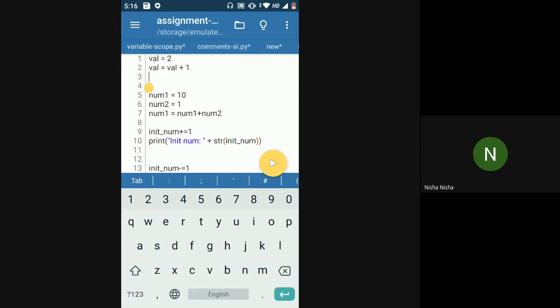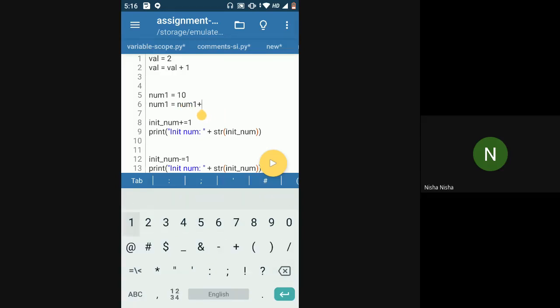Val1, whatever value I have in it, or I'll just remove this num2 and use 1 here. So I'm adding 1 to whatever is present inside the num1 variable, and I'm putting that result inside the num1 variable itself. Is this clear to all of you? Yeah, ma'am. Okay.